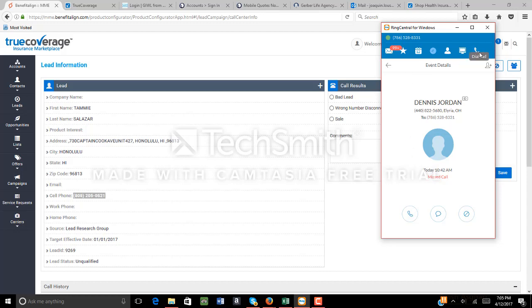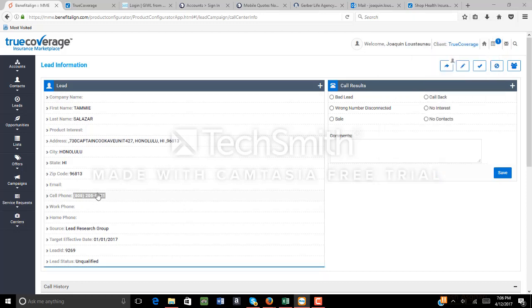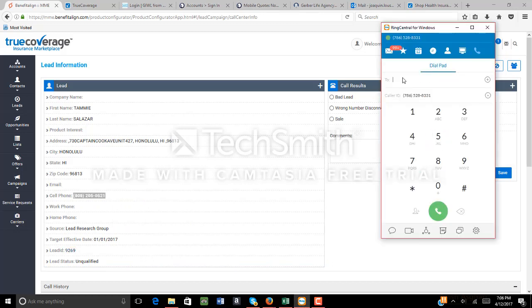The icon on the very, very far right, that little dial pad, brings us to a dial pad where I can copy and paste the number, right click and paste. Once I do that, I'm going to hit this little green button and I'm going to start talking to him. Hey, can I talk to John Doe, please? Okay.